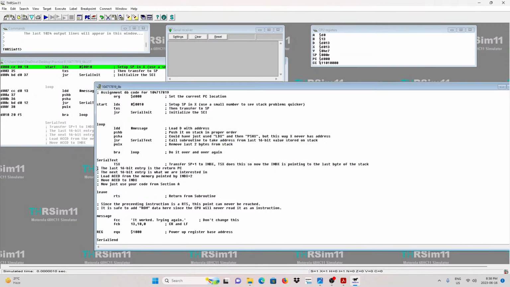Okay, the next part is the last 16-bit entry is the return PC. The next 16 bits is what we are interested in. Load ACCD from the memory pointed by index plus 2. So if you want to load ACCD, we put the command LDD, and if you want to add 2 to the index X, then 2 comma X, it will add it.